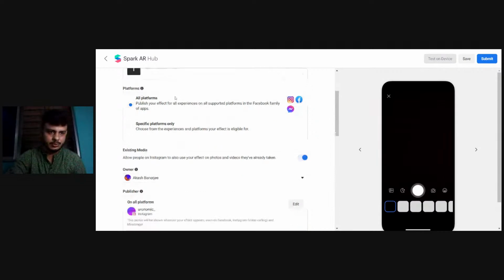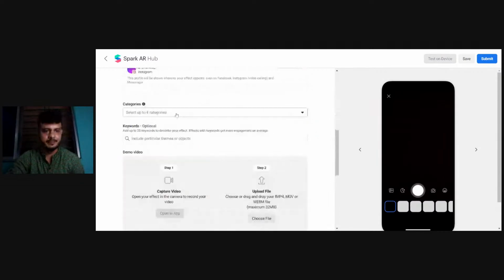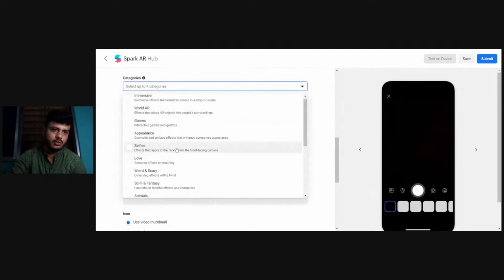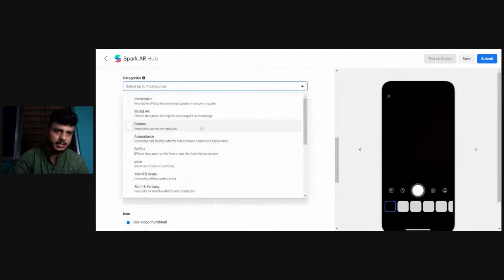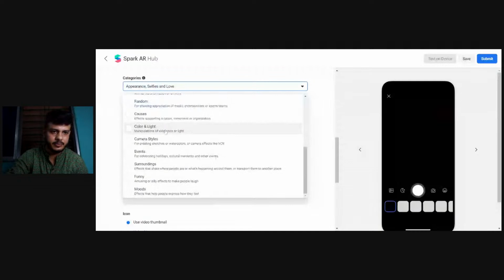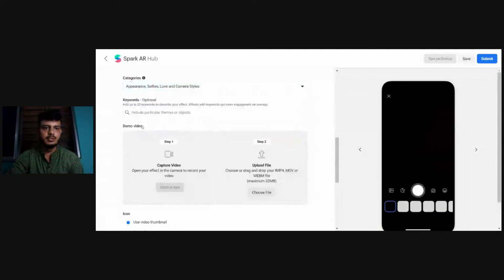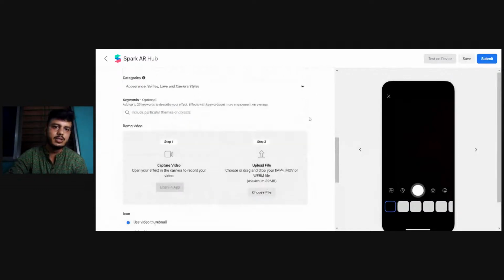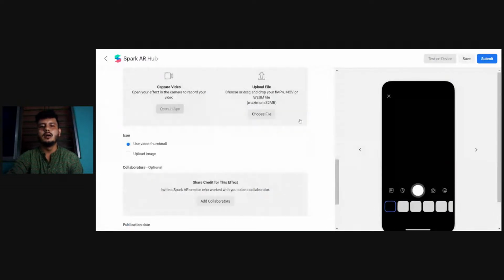If you know how to upload videos on YouTube, you can easily understand the categories. Here you can choose any categories. So what we have created here: immersive, appearance, selfie, love, right? And you can add different types of formats here, camera style. So you can add any category that you want your filter to feature in. And here you can add keywords.